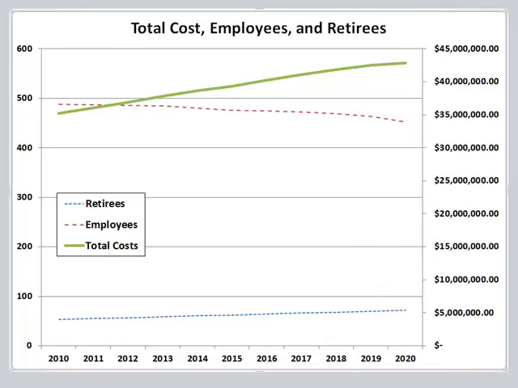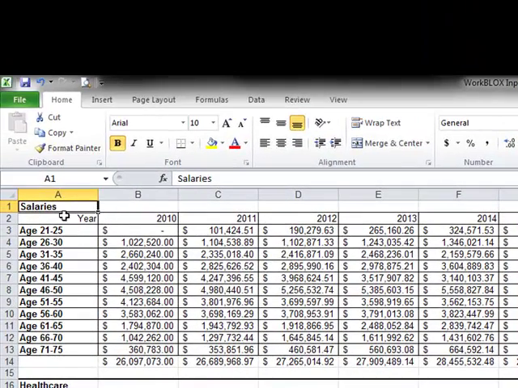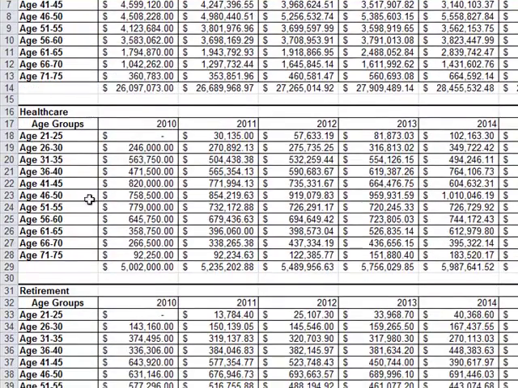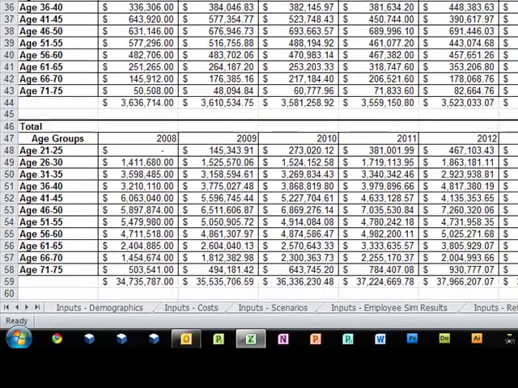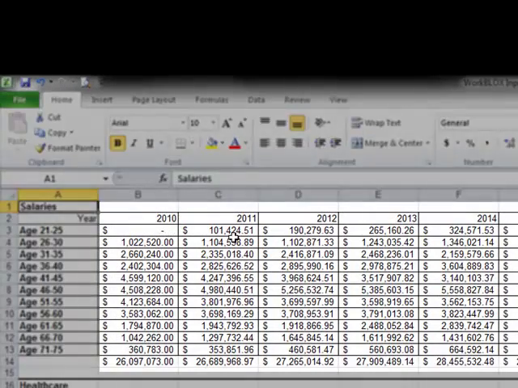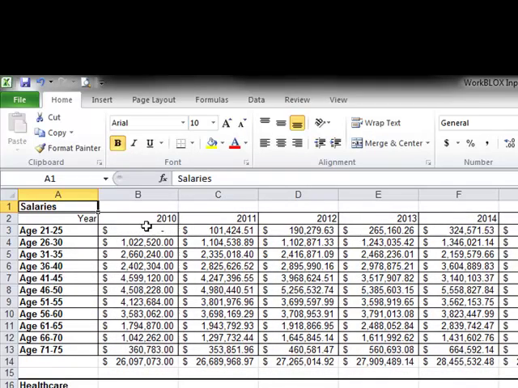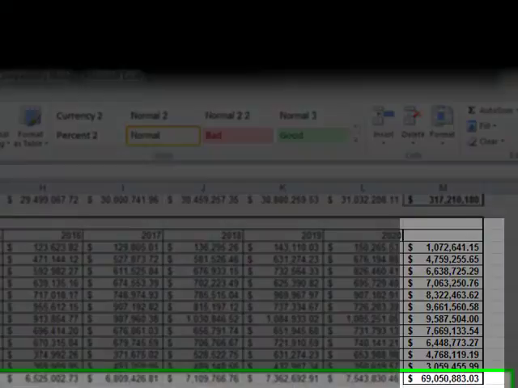Now we'll go to the Employees Total Cost tab. This is where the employees' costs are broken down by salaries, healthcare, and retirement, and the totals are represented at the bottom. Just like on the Total Cost tab, they're separated by 5-year age groups, and then each year is shown. And then the yearly totals are calculated at the end.